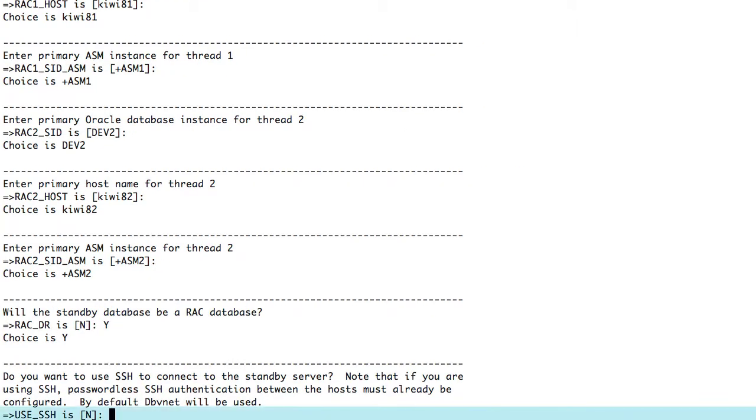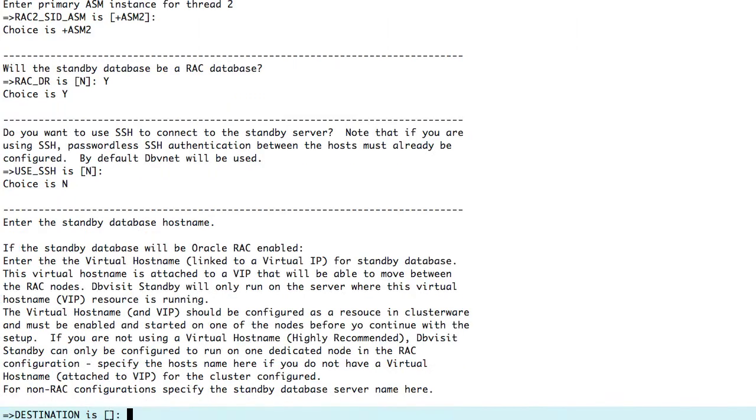And then it's asking me, do I want to use SSH? Now, by default, we recommend you use dbvnet and not SSH. But if you prefer to use SSH, you can, but you need to make sure that you've got user equivalence between the primary and the standby environment, which is passwordless authentication. I'm going to use Dbvisit, so I'm going to say no to using SSH.